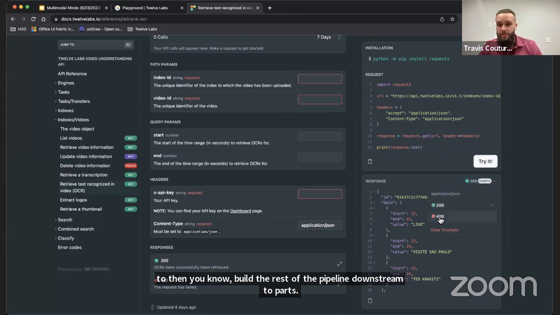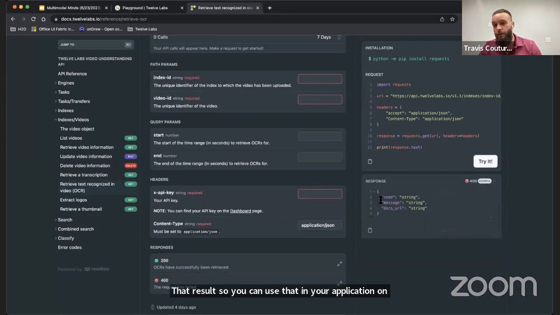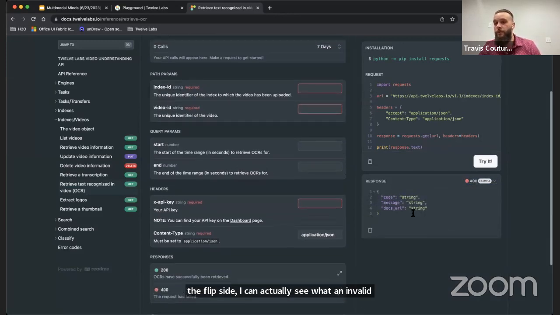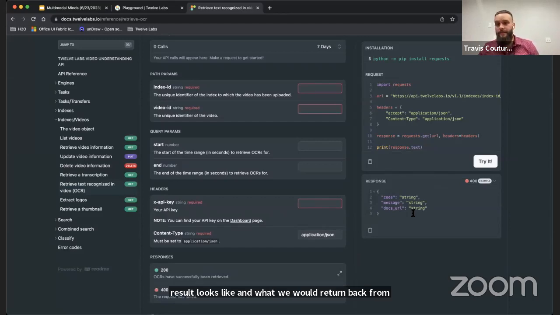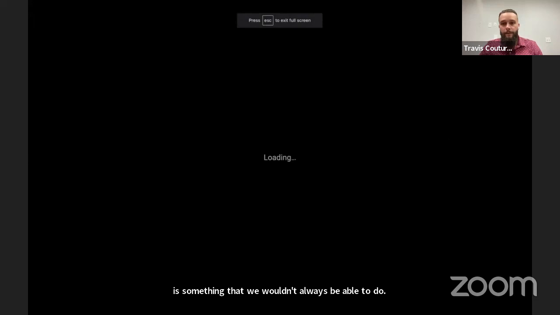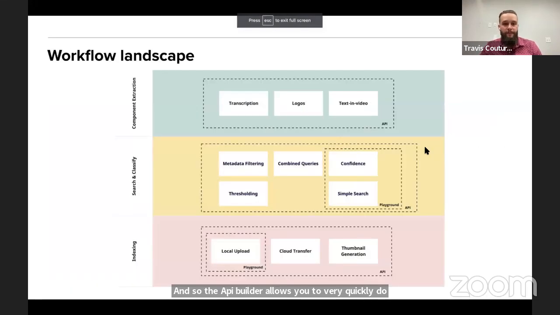On the flip side, I can see what an invalid result looks like and what we would return back from that as well. That way you can do error handling. An end user application handling errors gracefully is something that we always want to be able to do, and the API builder allows you to do that very quickly as well. That's what's on the API side.